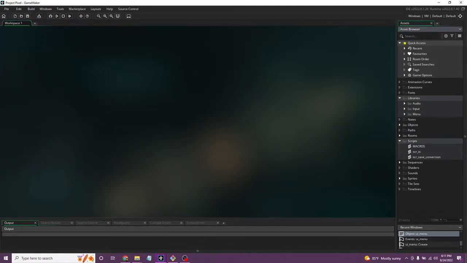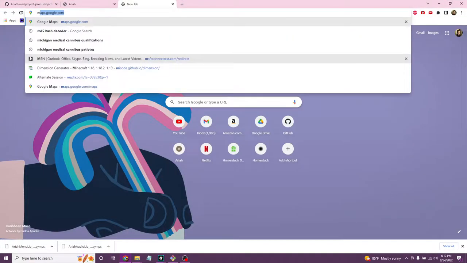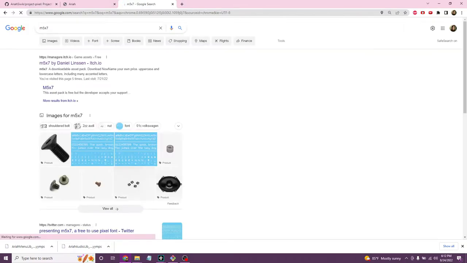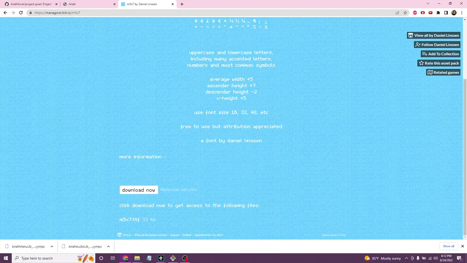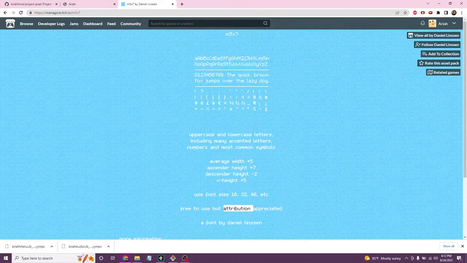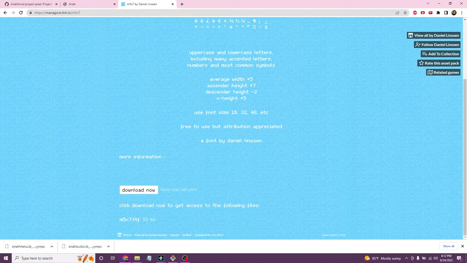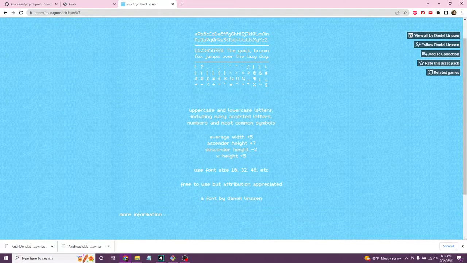Let's go ahead and add some resources for us to use in the menu. Now in the description, you'll find a link to a font, M5X7. It's a link to this itch.io page for M5X7. It's a nice font that is free to use, even without attribution, but of course I'm gonna give attribution to Daniel Lenson here. It's a pretty nice font for pixel art games, basically, because it's a pixelated font. So let's go ahead and download it.